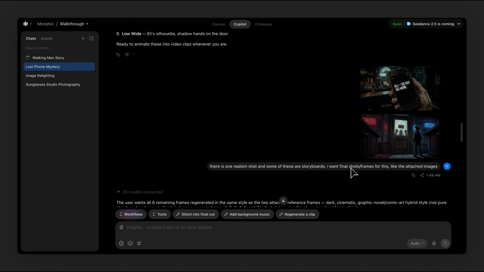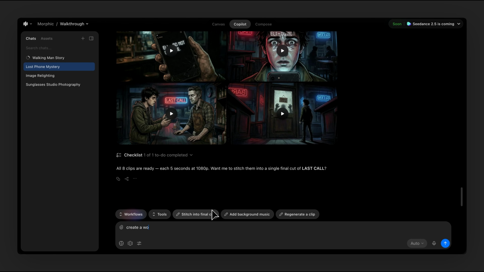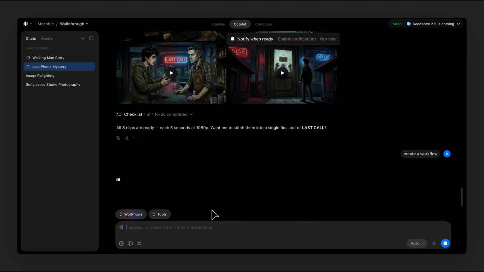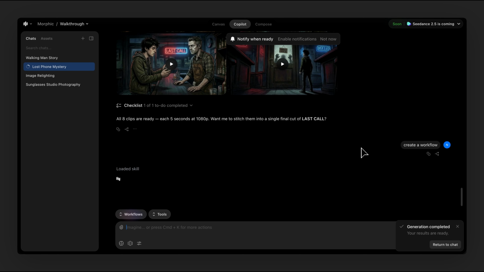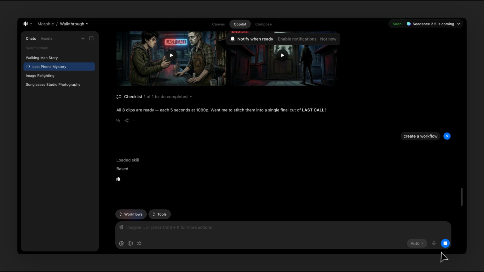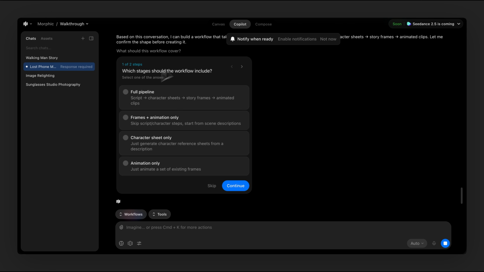Now, instead of me having to do that over and over again, I can actually turn this entire chat into a workflow. So I can just write here, create a workflow. And it's going to understand exactly what I was doing here and suggest a workflow that would make sense here. We'll let that generate. So there we go. It's understood that it wants to take a workflow that builds from a short script and produces the full pipeline. Now it'll ask you a few questions so it can tailor it towards what you want.